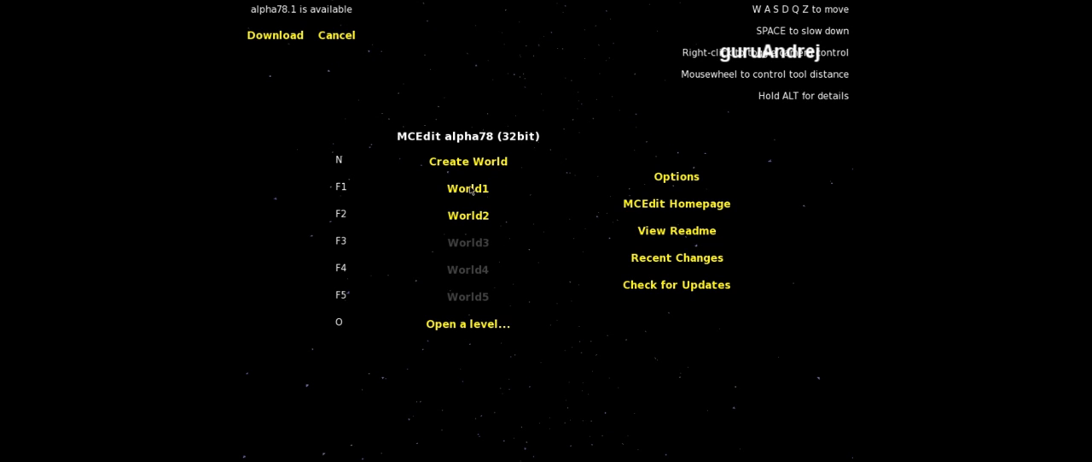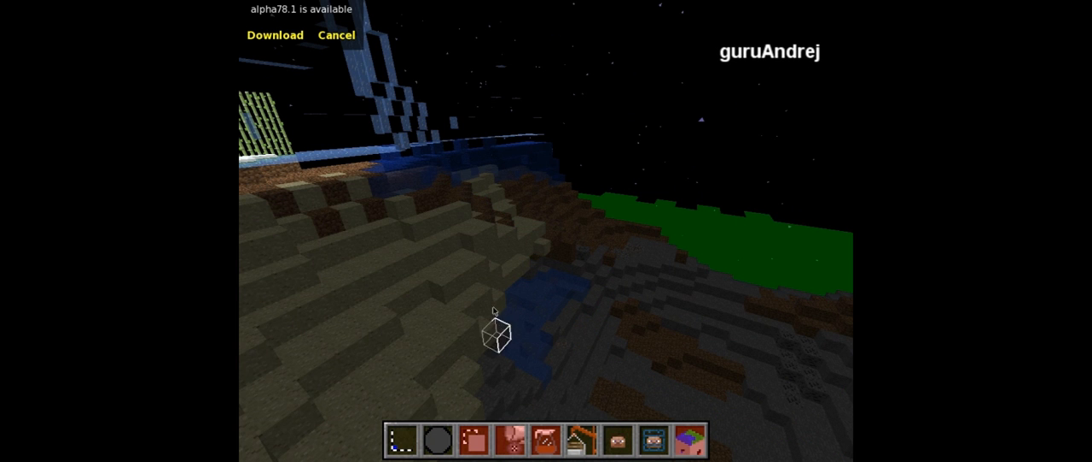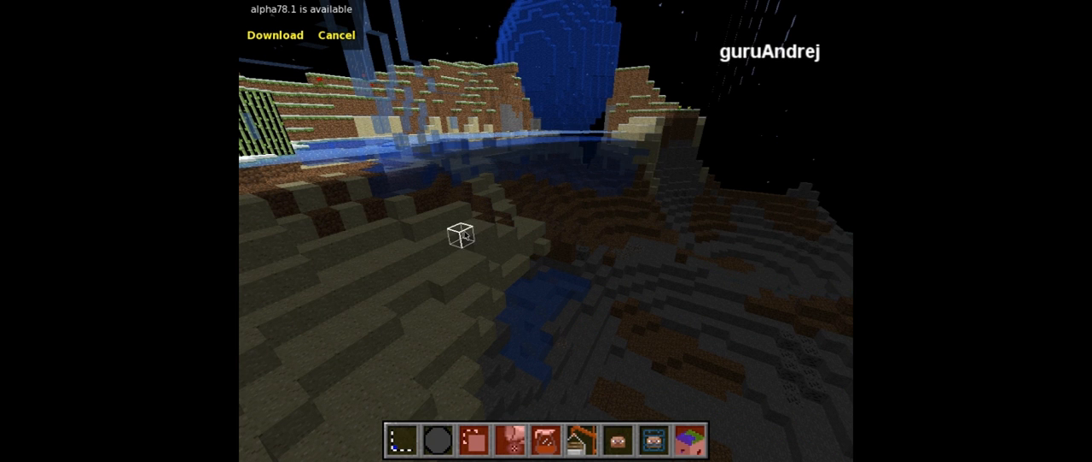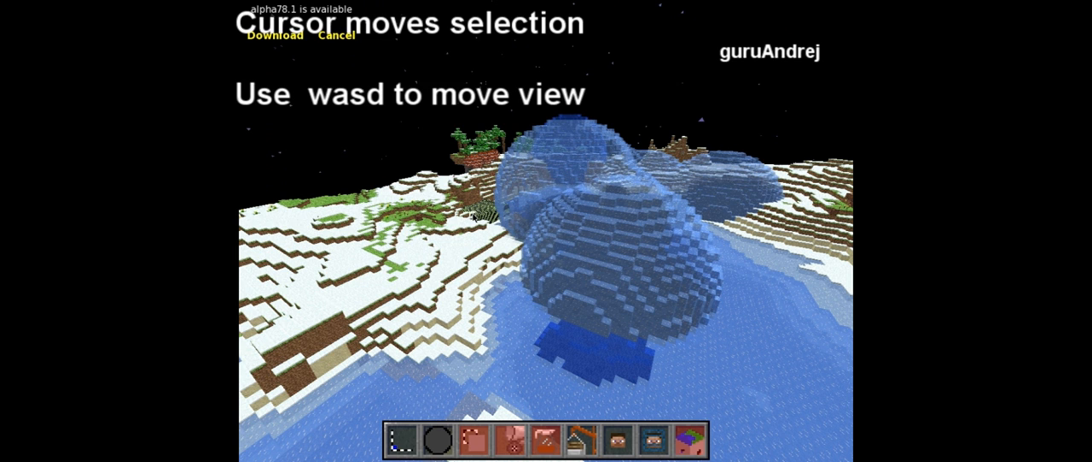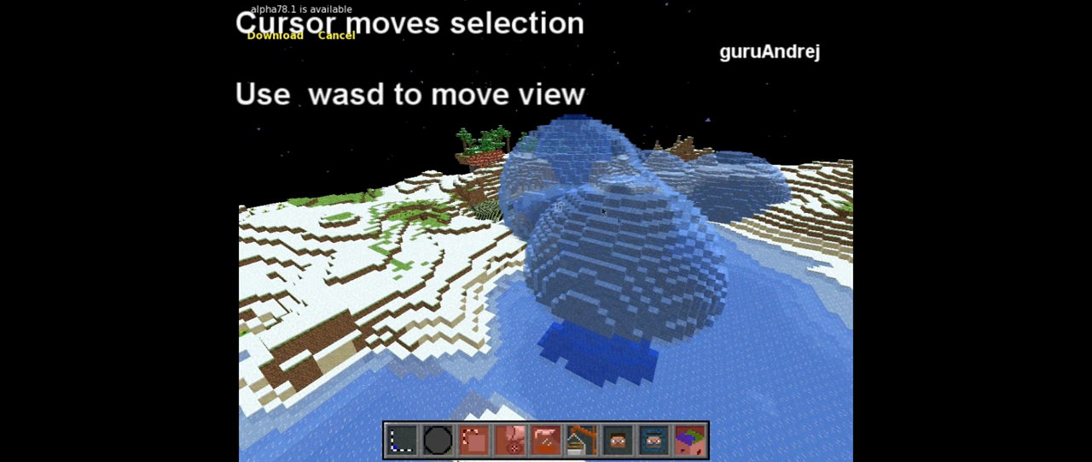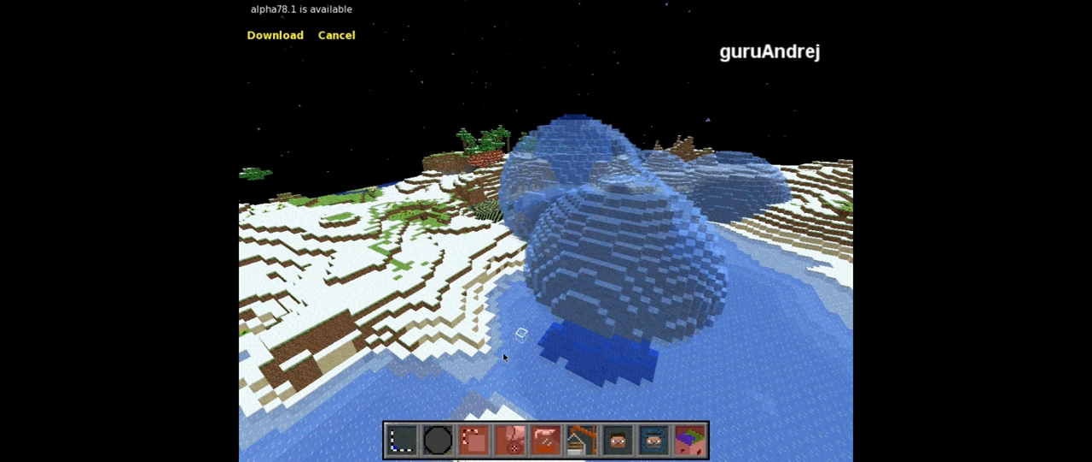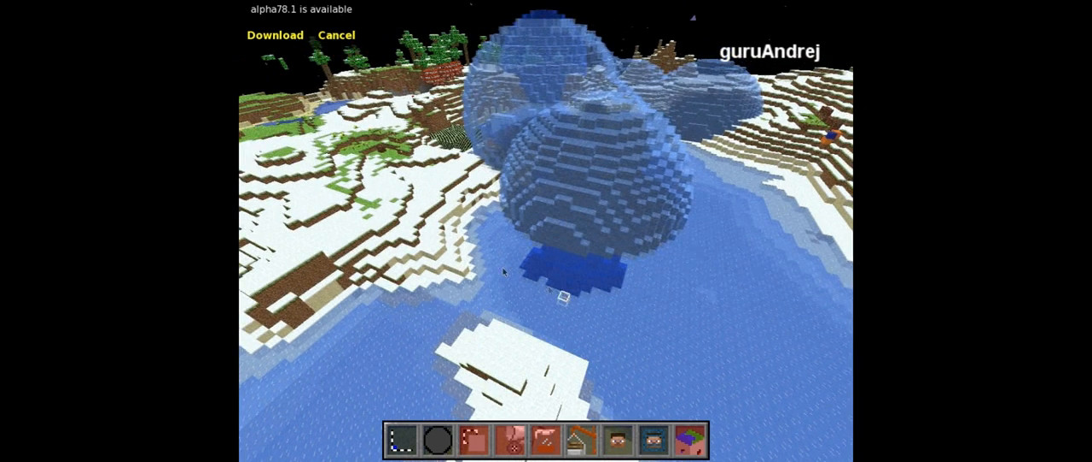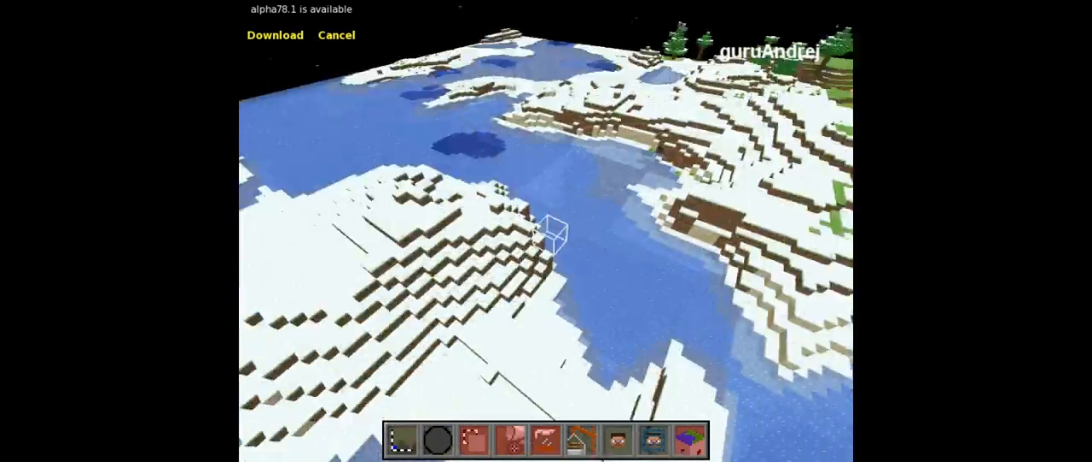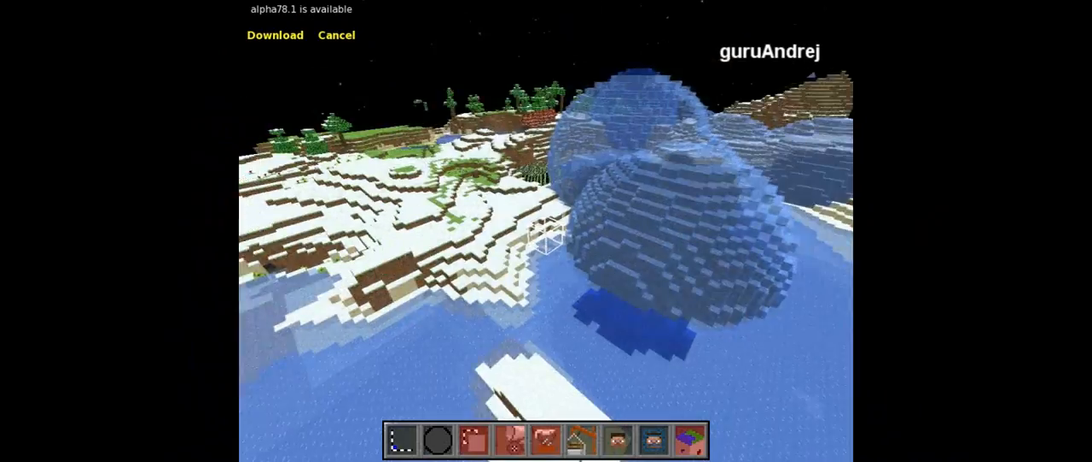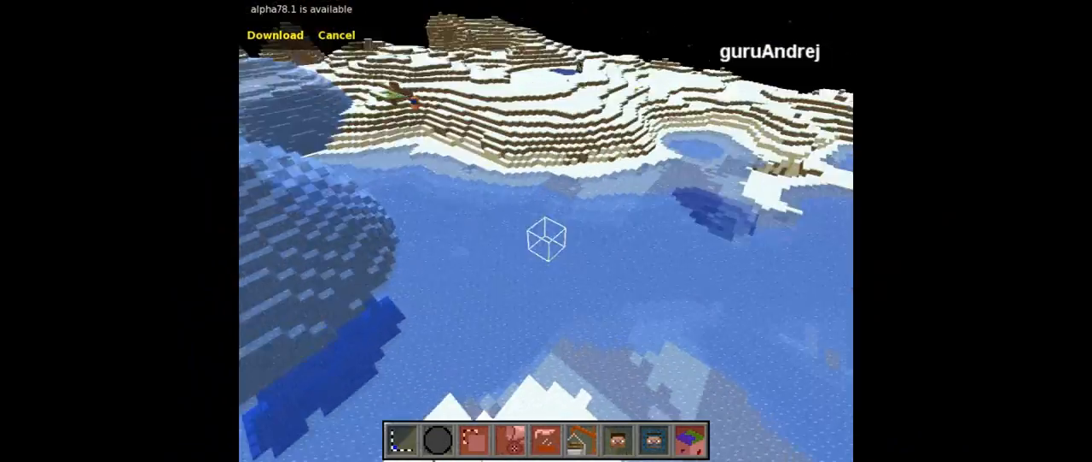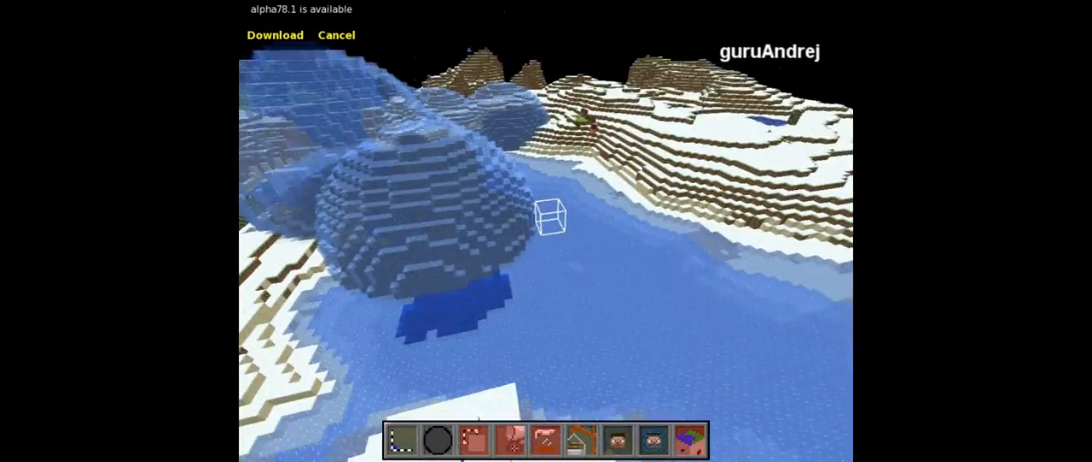So without further ado, let's select World 1 and enter the editor interface. When you start, you'll notice that you're able to move around the cursor and the selection will appear where your cursor is. However, if you choose to hold the right mouse button, the selection will pop up on a set z-axis, and then you can use your mouse wheel to zoom in and out. You can change the depth of it, the z-axis.